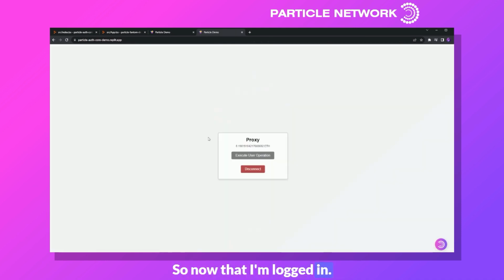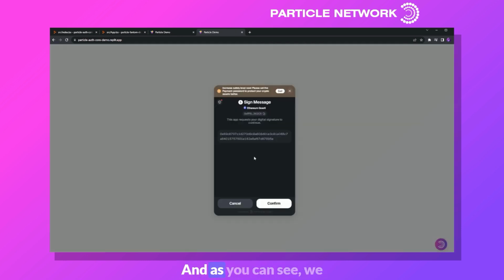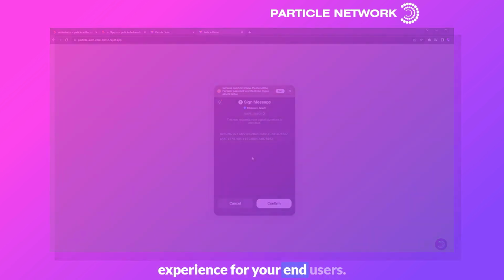So now that I'm logged in, let's try the execute user operation button. And as you can see, we actually have no pop-up here. This is all native within this application. This is a direct UI element, sort of like how the wallet modal is, but instead we're doing the confirmation natively within the UI here. And of course, this entire flow and look is totally customizable, so you can really hone this in to be a very seamless and natural experience for your end users.